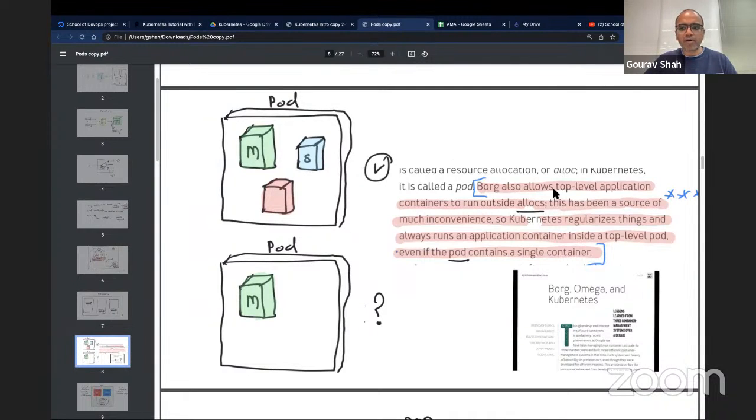They say that Borg also allows the top level application containers to run outside of allocs. Now, again, what are allocs? Allocs is the name of pod. What we call a pod in Kubernetes is what is called allocs in the world of Borg. And what they're trying to say is we allow containers to run outside of allocs. But what is important is the next part of the line: this has been the source of much inconvenience. So Kubernetes regularizes things and always runs an application container inside a top level pod, even if the pod contains a single container. This is the most important part.